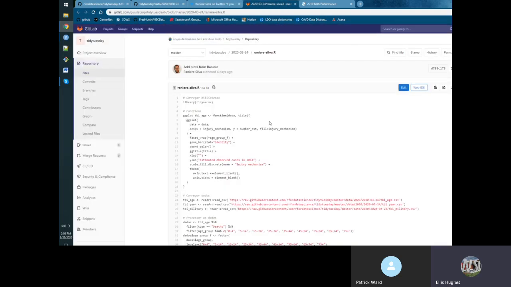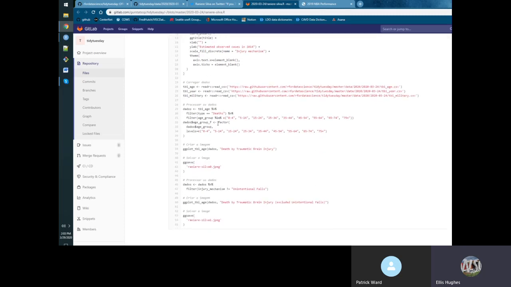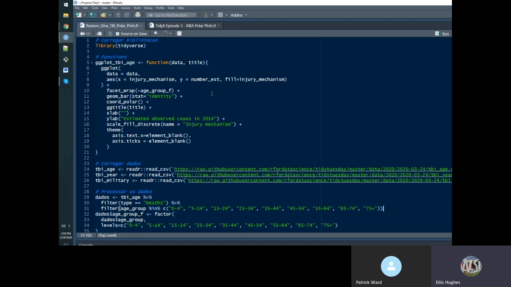And so rather than GitHub, which is where a lot of people seem to be storing their code, he has it on GitLab. And so we will go through his code now. Thank you, Raniere, for letting us do this.